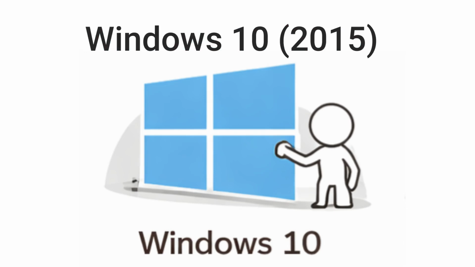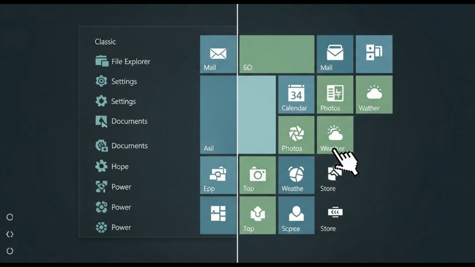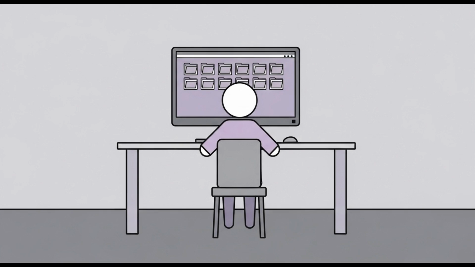Windows 10, 2015. When Windows 10 arrived in 2015, Microsoft admitted something without saying it directly: Windows 8 had gone too far. Windows 10 was designed to win back trust. The Start menu returned, blending the classic Windows 7 layout with modern live tiles from Windows 8. This made the system feel familiar yet updated. Performance improved across the board, and compatibility with older software helped ease the transition for businesses and longtime users.